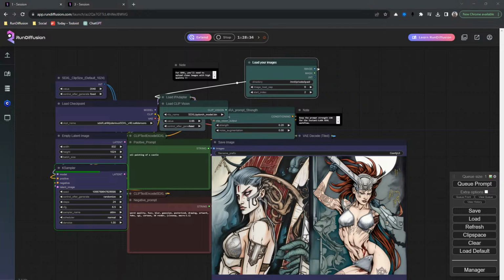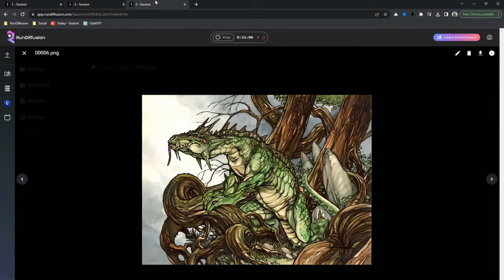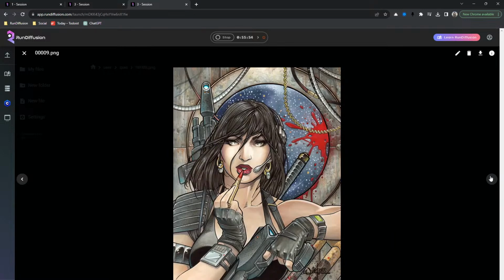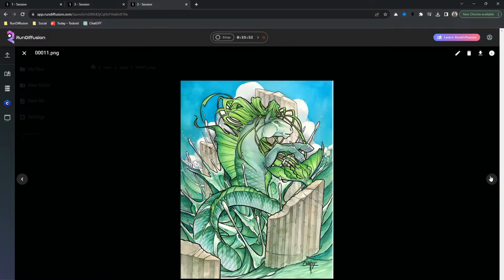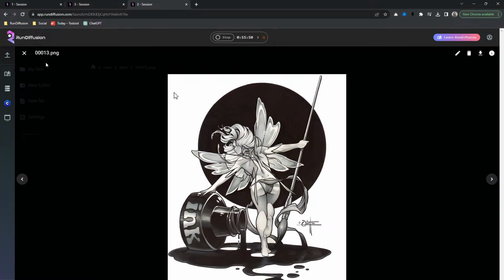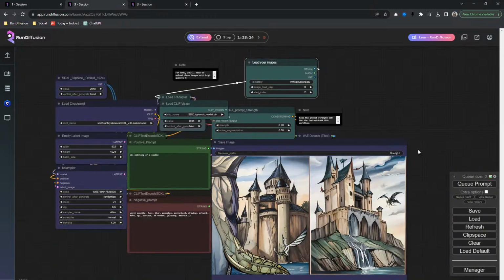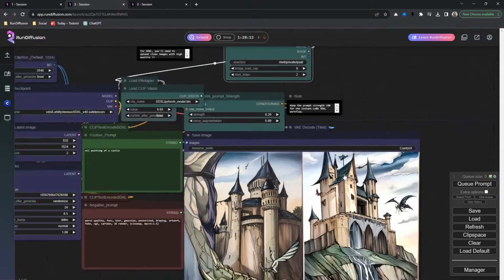So let's see. I think I can show you some of these. I was doing some training with them. So like, we've got like this dragon. We've got like some Art Nouveau stuff, this like Death Knight, this space adventurer. So it's kind of all over the place. And it's mixing and matching those different styles. So there we go.